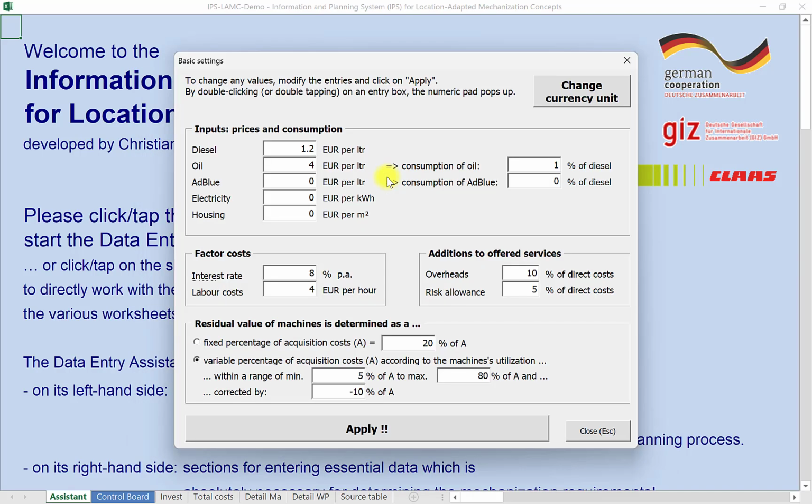I just click there and you see that I already entered something, and you see that in this file I used euro as a currency unit. Of course, in the version of the tool for your country, the national currency unit is already preset. To change the currency unit, this button can be used, but I leave it, and normally you should also leave this as it is. So I only enter the price for diesel and oil.